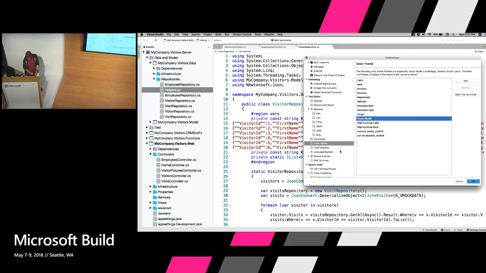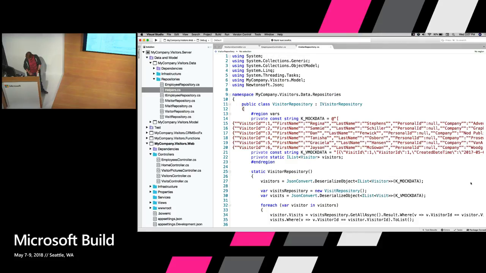So those are just a few of the big preferences I wanted to call out as some things that might be useful to you. Okay. Now we'll jump over to some stuff about navigating around in the IDE.